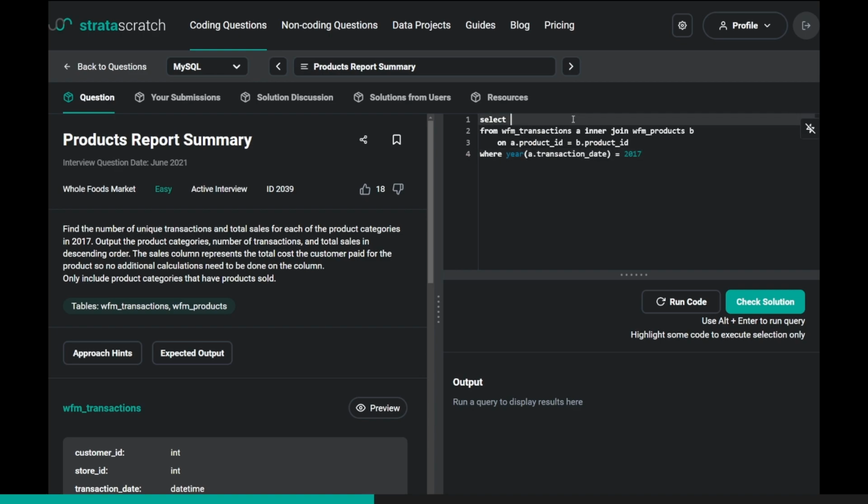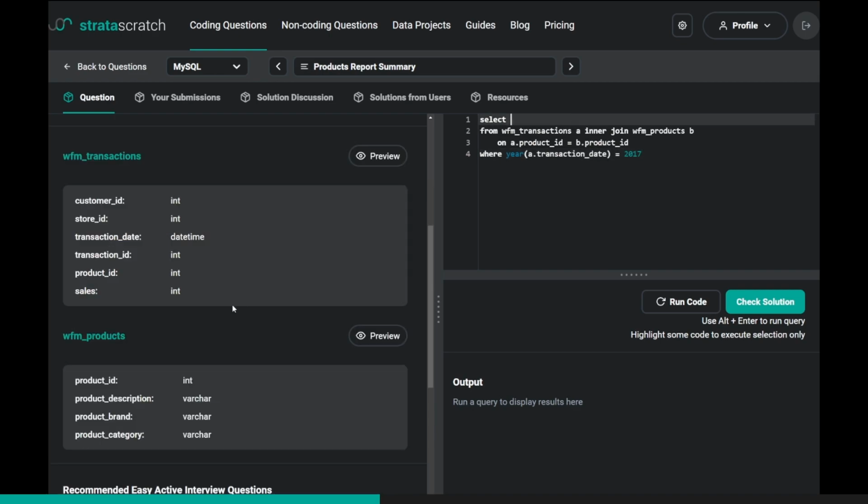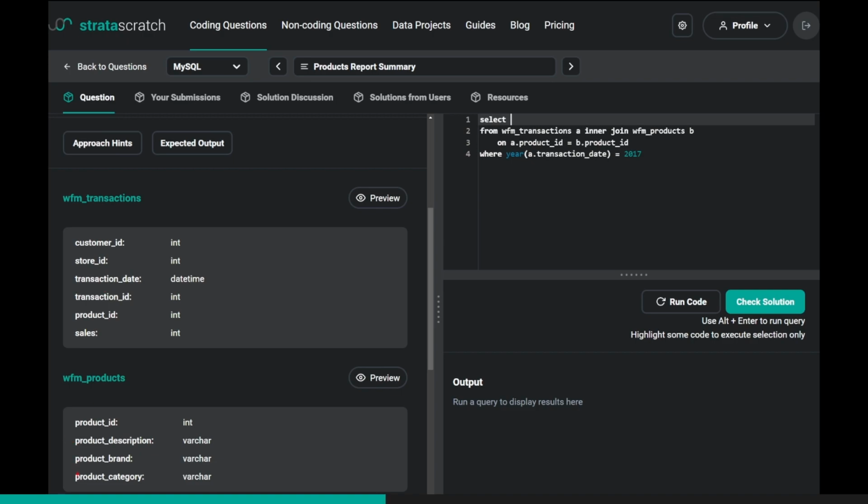Now that our filter is done, let's do the for each. So for each product category, let's actually see product category. We have it right here. So we have to do a group by on this one. And this is part of the B table. The products is the B table. So we're going to say B.product category. And because we have to do a group by, we're going to put it down here.